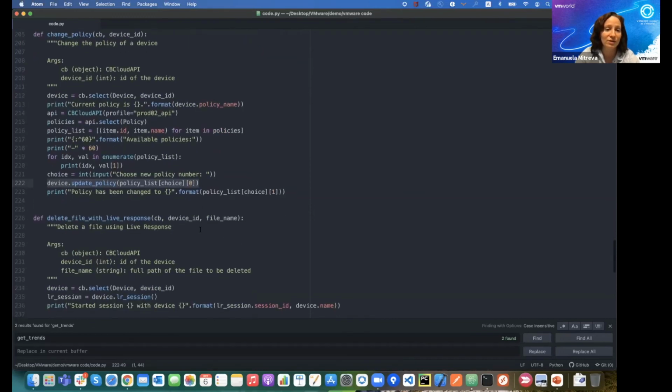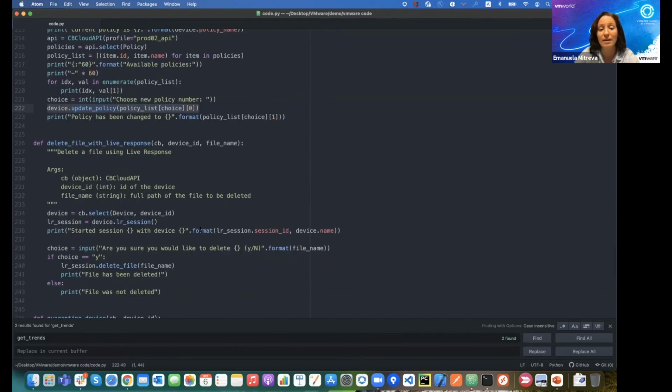The next option that I've mentioned, I think it's the most interesting. It's creating a live response session and then doing certain actions directly on the remote machine. So how can we do that? Well, selecting the device, and then we can say we would like to get a live response session. That's it. We don't need to do anything else in order to start the session.